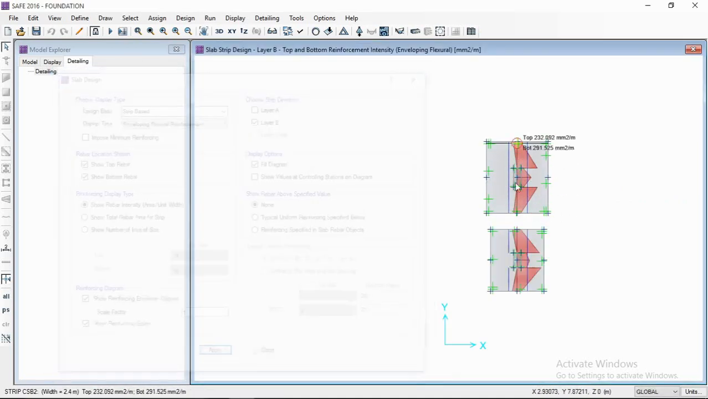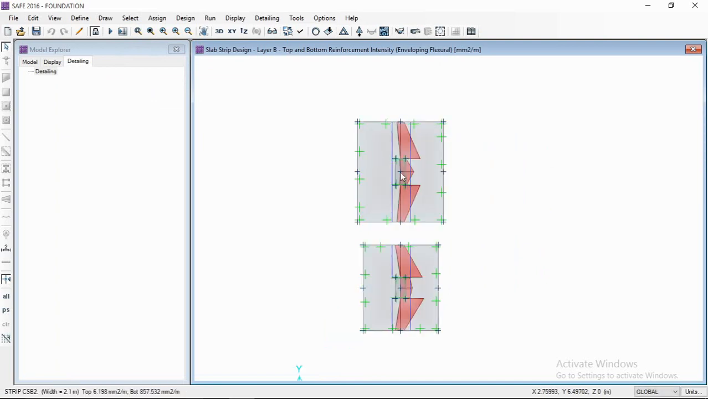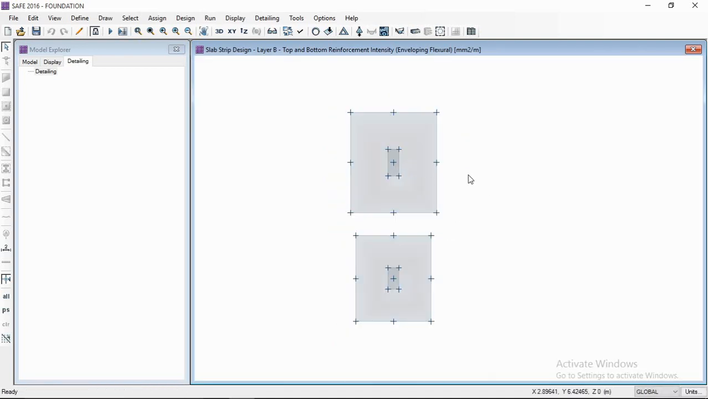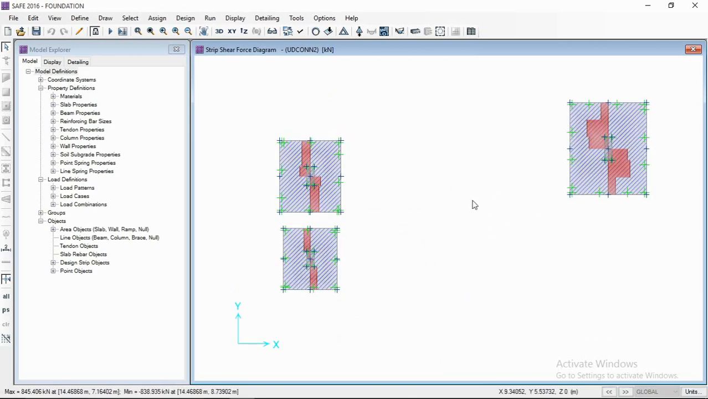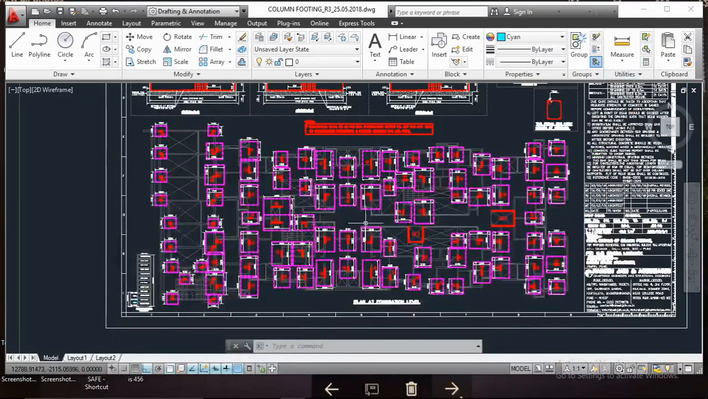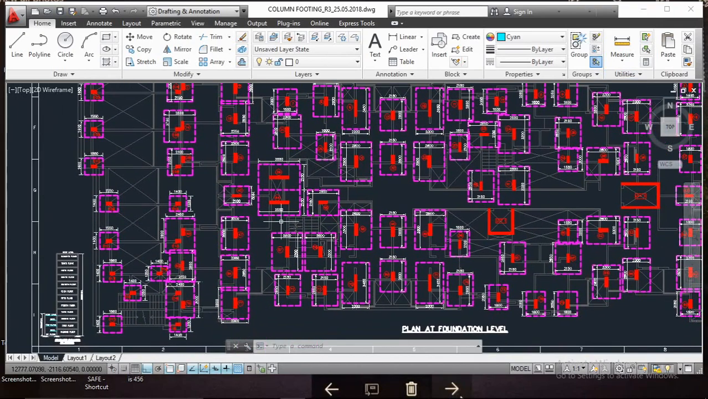You can detail it in shape also, or you can manually draw or prepare the schedule in AutoCAD. Now from these results, the reinforcement result, you can prepare the schedule for the footing reinforcement. So for that you have to go to AutoCAD. As you can see, I have already prepared the foundation layout plan.